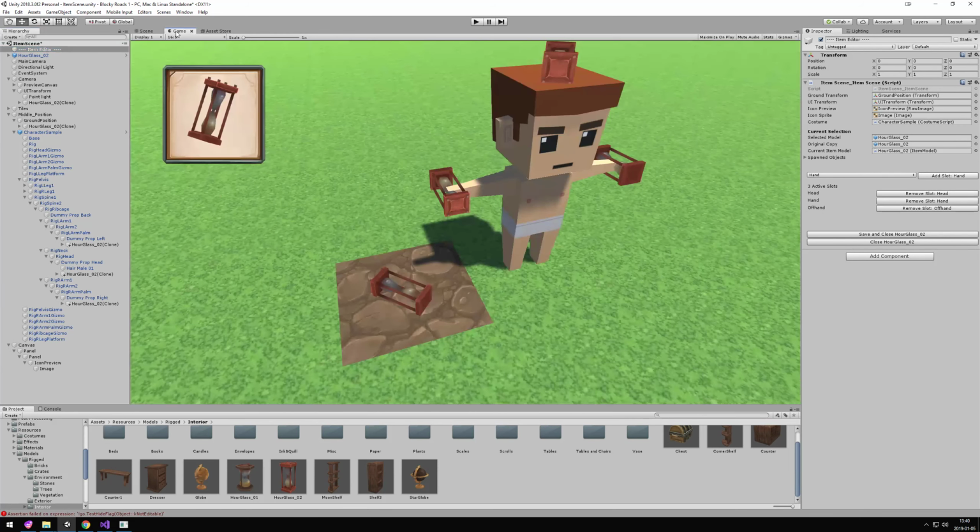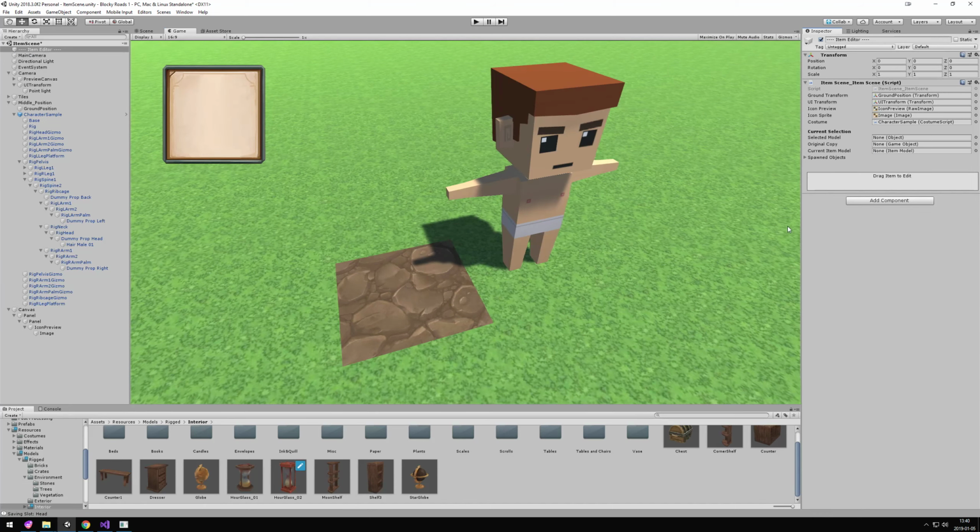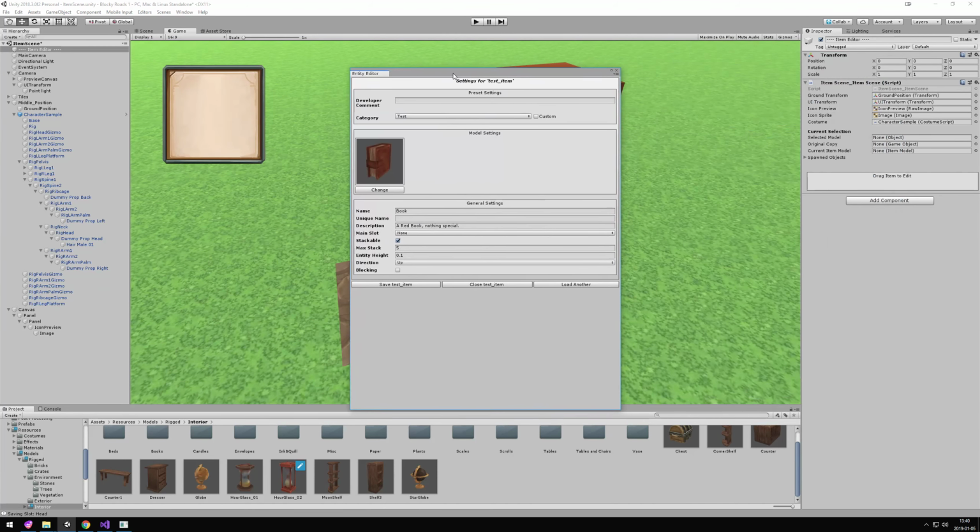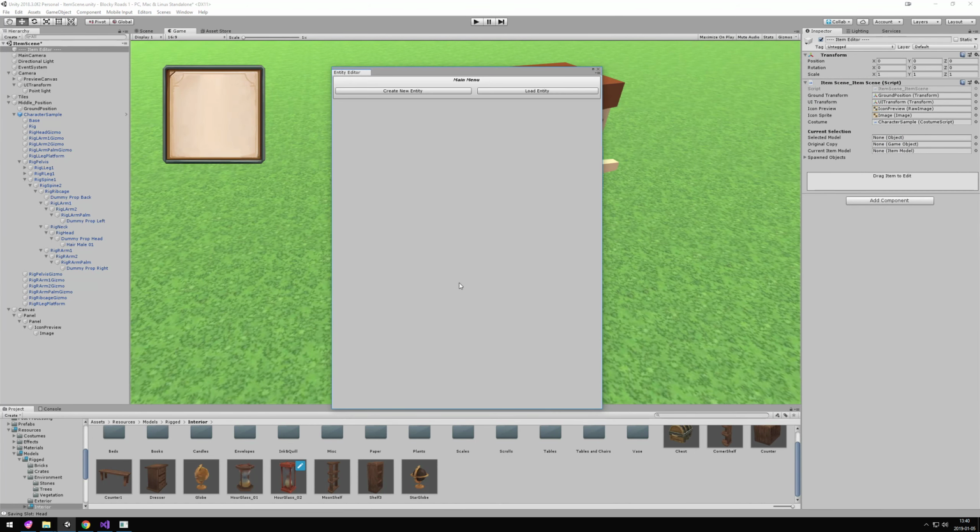And if we go into the game world, we see everything. We see the icon. Yeah. And now we can just save and close this hourglass. And we can go into our entity editor again. Oh, it's over here actually. Let's close this item, create a new one. Let's call this a test hourglass.